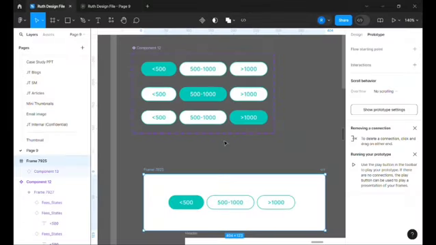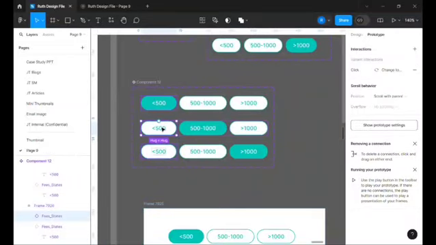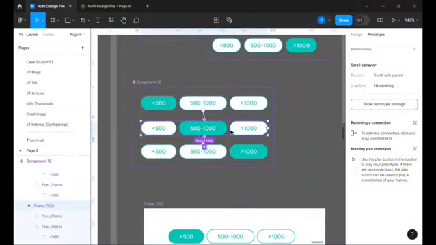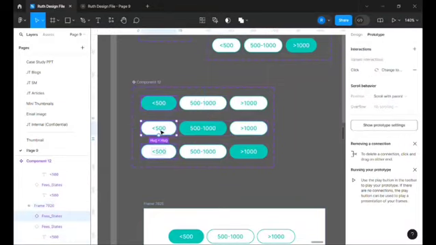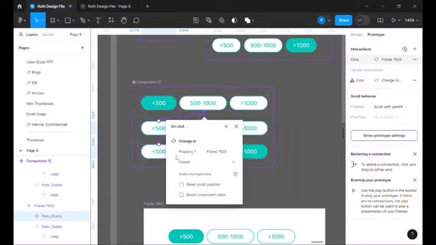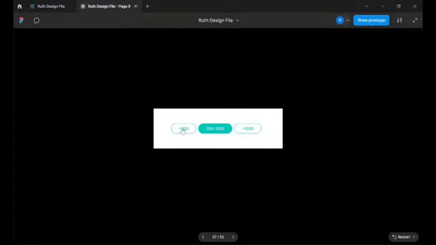So for that, now the user is at the second stage. When the person clicks on the first button, and same for this state, I'll press Shift and select this one and add a prototype back to the first state. Now let's see what happens. I click on this. Okay, let's refresh it.